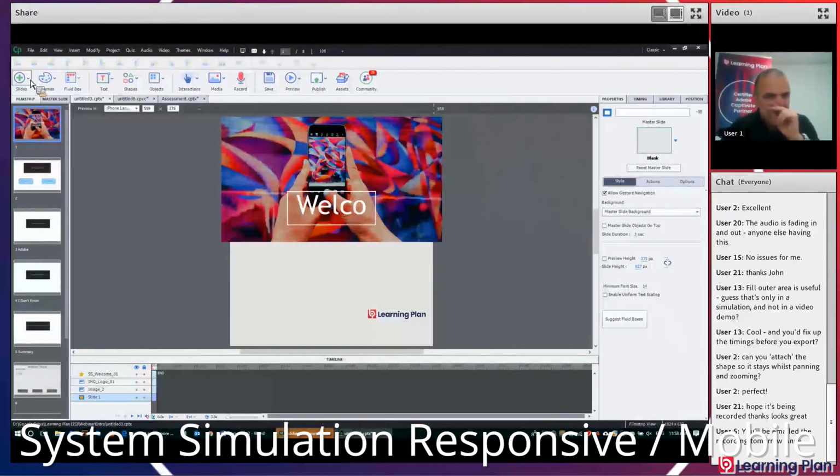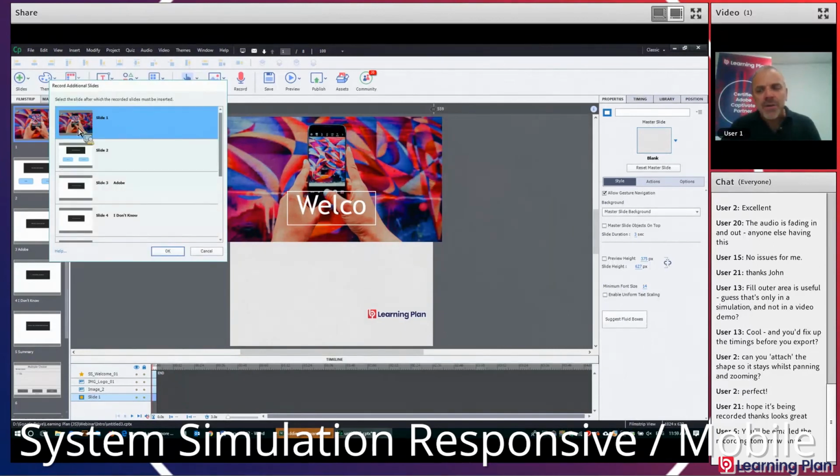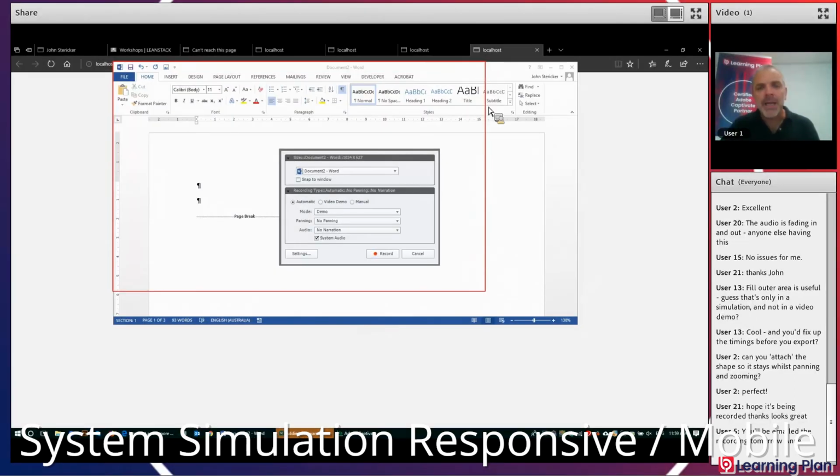So what I'm going to do is go back to the beginning and record it from here. We're in a responsive project. I'm going to click on slides, then click on software simulation. After slide 1, click on OK. It's an automatic software simulation.